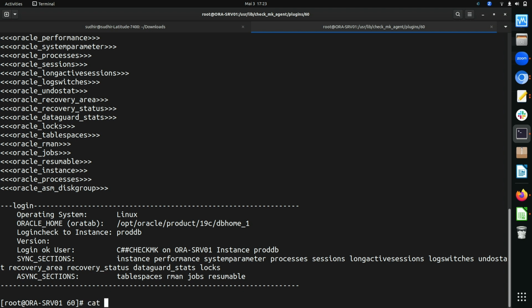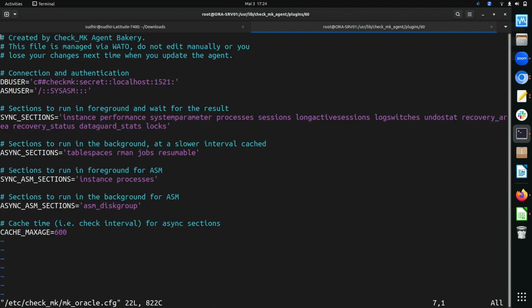And you can also have a look at the /etc/check_mk/mk_oracle.cfg, or we can also open the file. Here, as you can see, this file was created by the Checkmk agent bakery. Under connection and authentication, we see the DB user, wherein we have our user, the password, the role is blank, it's a normal connection. This is the host name, this is the port, and last is the value for the version. Then you have a default setting for ASM user, since we are not using it, so this can stay as it is.